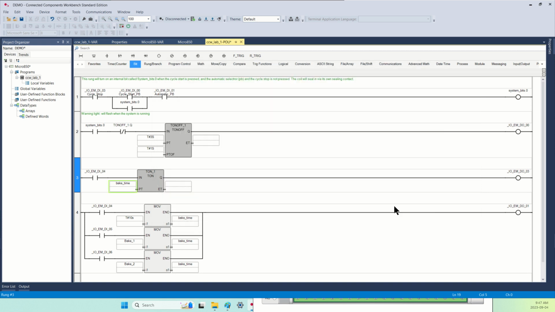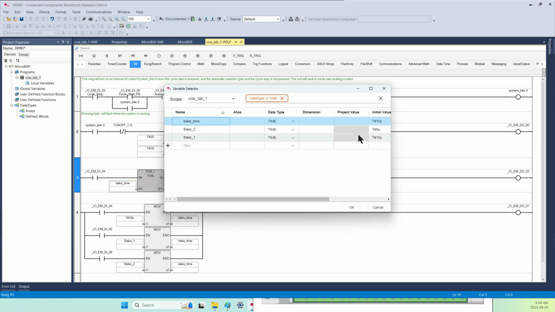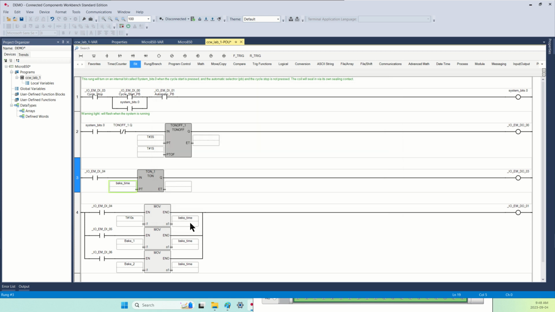Okay? So I have an instruction here called a MOV or move instruction. So when this is true, bake time will have 10 seconds moved in by this move instruction. So if I were to go back to here and say, okay, I'm going to have no initial value, and left that 0, it would get overwritten by this instruction to 10 seconds. But I'm going to say that 10 seconds is my default time, so I'm going to say okay to that.